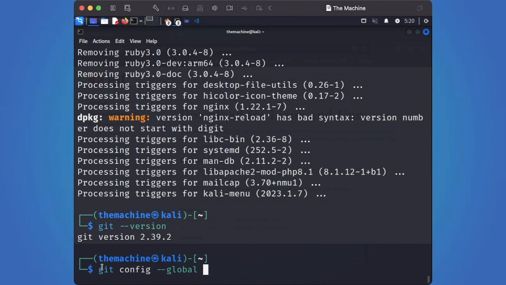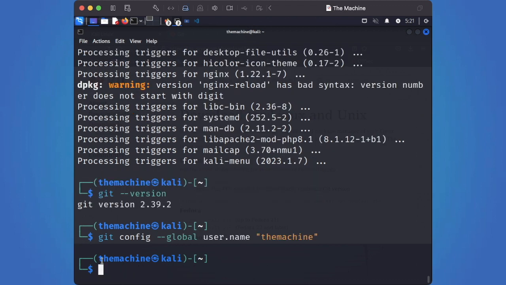And then we're going to say user.name, and here you're going to put your name, and in our case we want to put the name of the machine, the name of the computer that we're using. In this case we're just going to combine it, the machine. Once we do that, if you don't see any response, it means that everything went as intended.